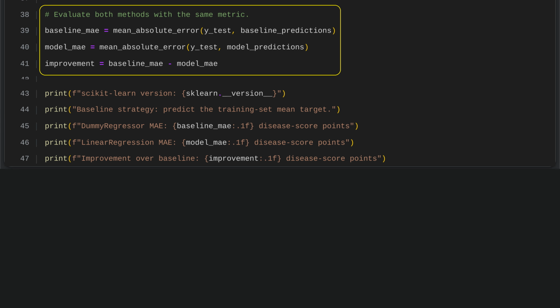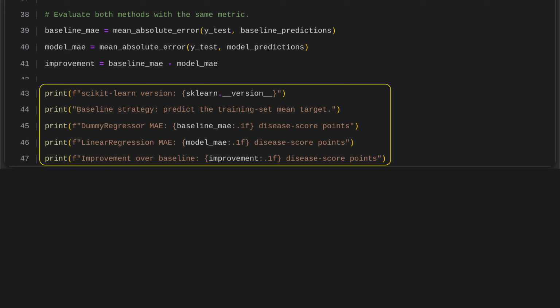Compare the baseline and linear regression models by calculating the mean absolute error for each on the same test data. The baseline error shows how far off simple mean predictions are, while the regression error shows the model's performance. Subtracting the regression error from the baseline error gives the improvement, or how much better the model is than the dummy regressor. The process first checks the Scikit-Learn version to support reproducibility.